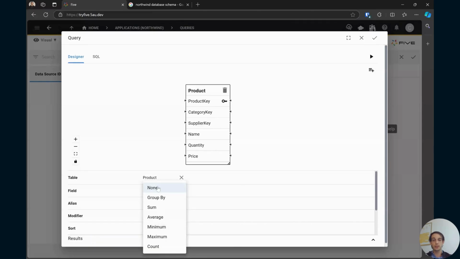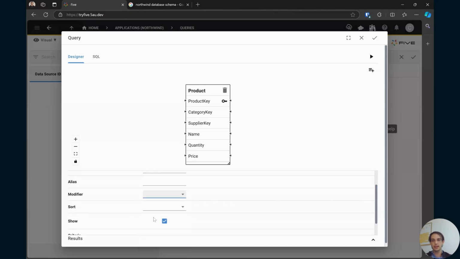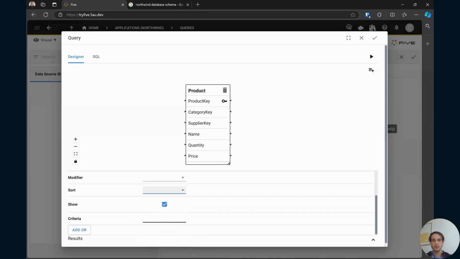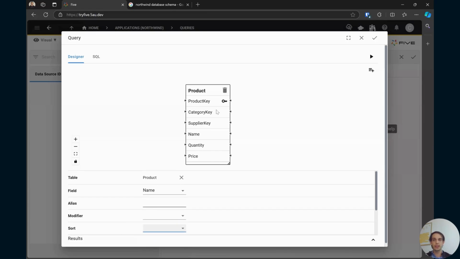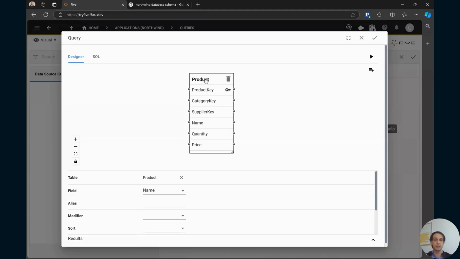For example, I could do a count of all the products inside my database. I can decide how to sort my products, whether I would like to sort them ascending or descending. And I can actually add where criteria if I needed to. So that's just a really simple way to design an SQL statement visually inside of 5.